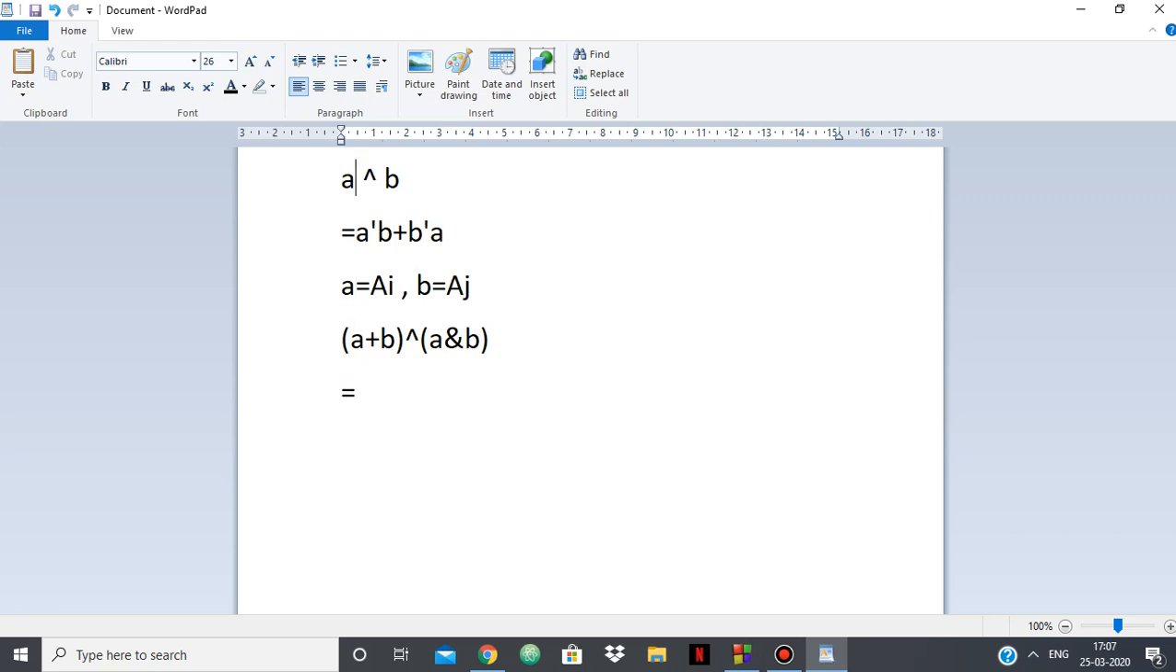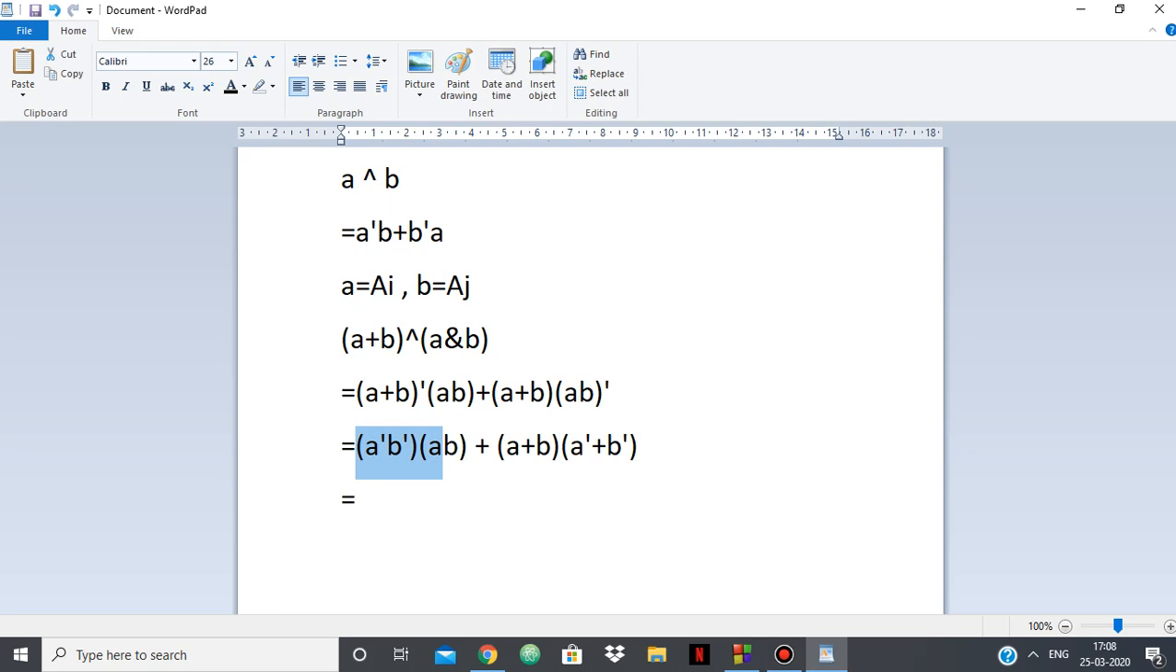If you try to simplify it with the XOR formula, what will this become? This will become the complement of (A plus B) into AB, or (A plus B) and the complement of AB. Now if you simplify it further using De Morgan's law, the left term will become A complement, B complement into AB, this will stay as it is, plus A plus B, and the term on the right will become A complement plus B complement. The plus is OR, and on the left, the term is NOT A and NOT B and A and B, so this will become just 0.